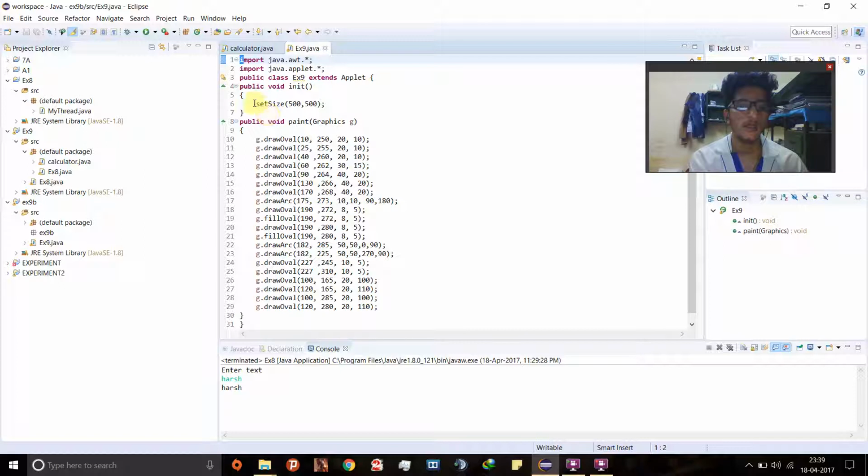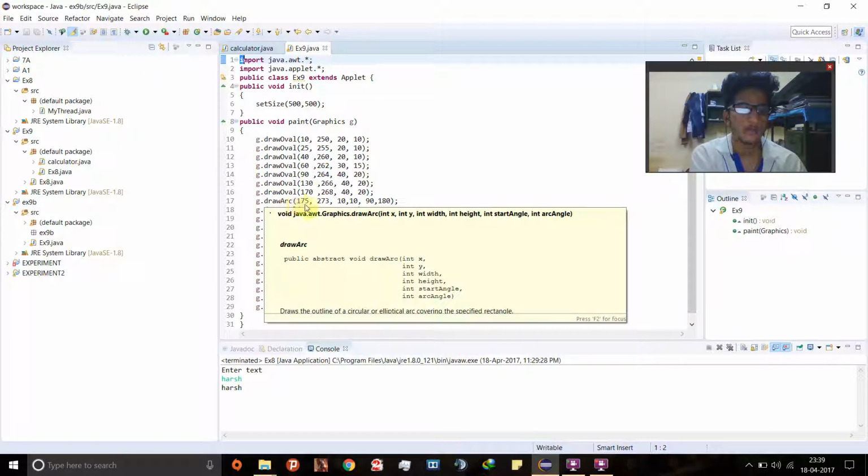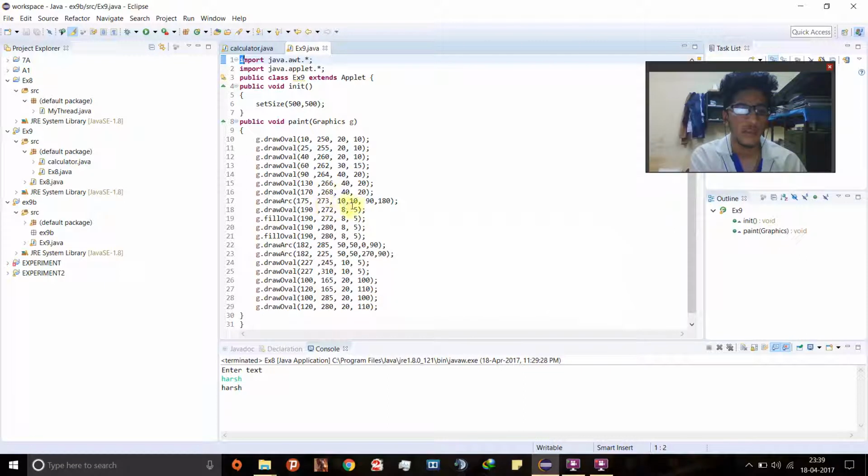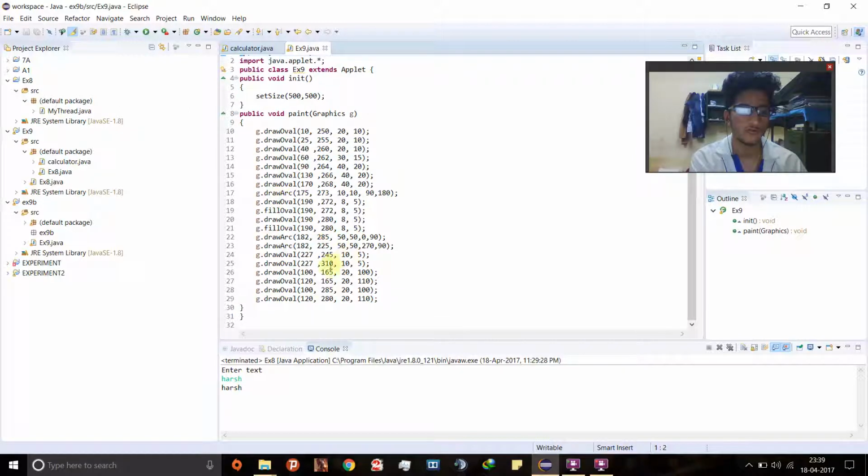Round, oval and everything. So here g.drawArc 175, 273, 10, 10, 90, 180, then drawOval, then fillOval, draw. Now see, similarly it is like this. For the rest you have to do drawOval for everything.